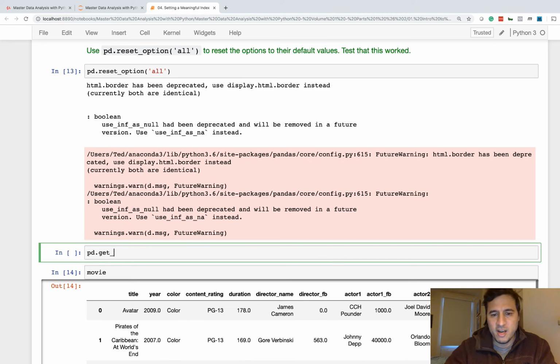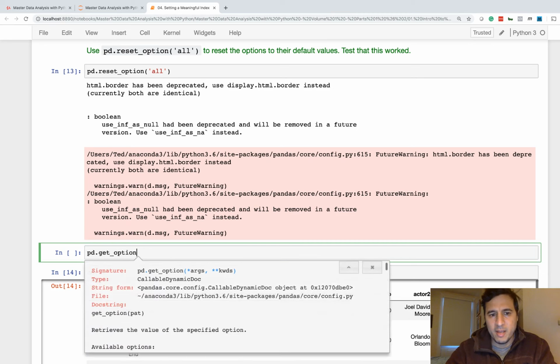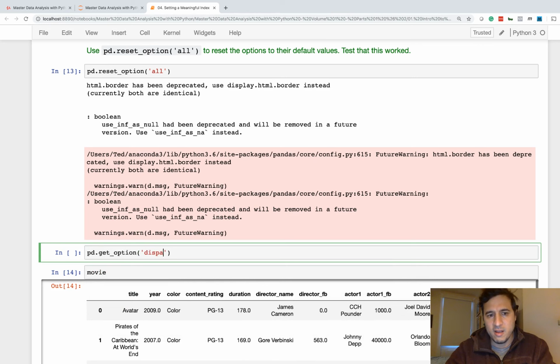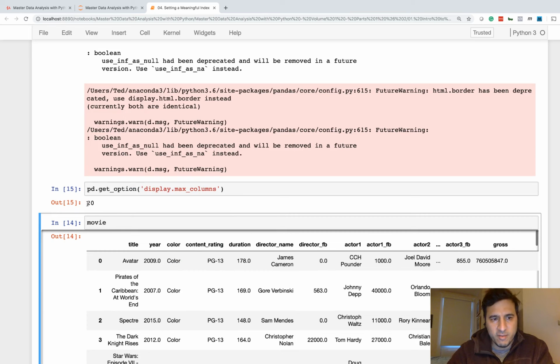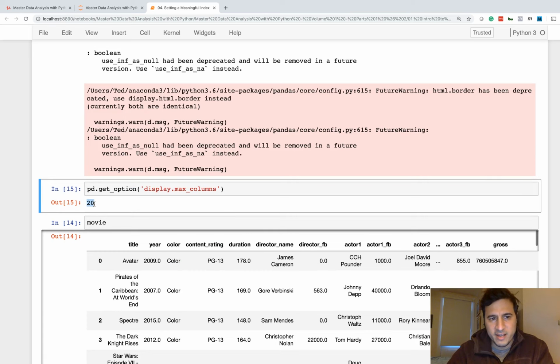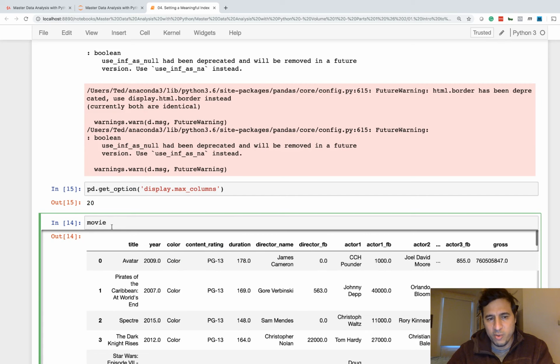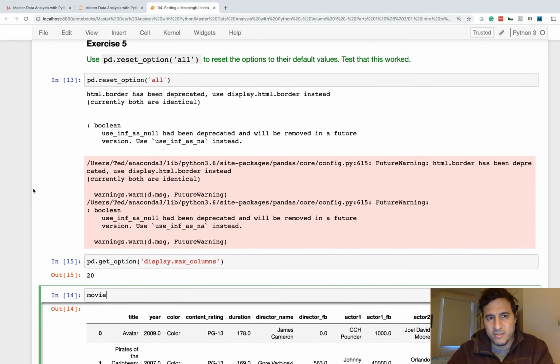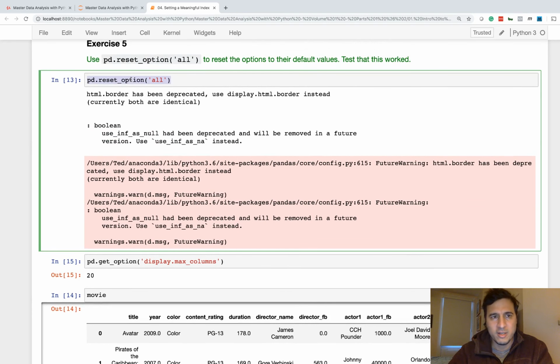We can also use the get option and actually place in the display.max columns option to get even more verification here that it is in fact moved down to 20 from 40 when I first did it from above. So reset all if you've made a lot of changes and you want to clear them all out. One little note is that these changes do not persist to the next notebook. It's just for this particular session. So don't worry about permanently altering your options. They reset automatically whenever you begin a new notebook.